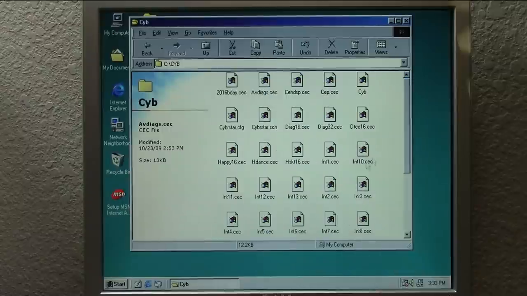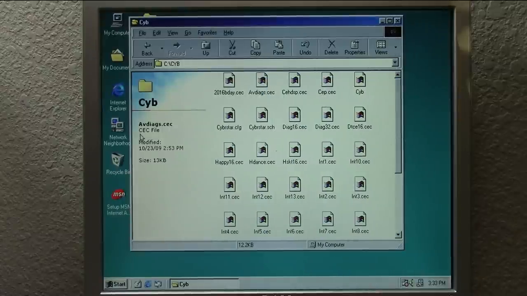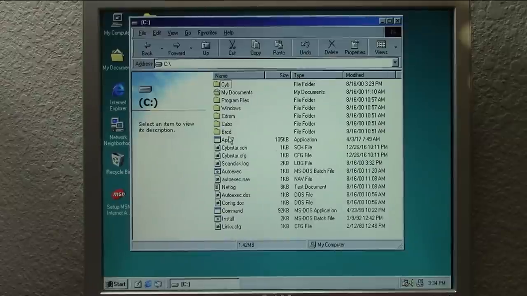CYB. I don't know what that stands for. Oh, CEC. Yeah, CEC is Chuck E. Cheese, so this is like a proprietary file format. But that is interesting. Yeah, that's really interesting that this diskette worked. I mean, we can try it. Let's pop it back in.